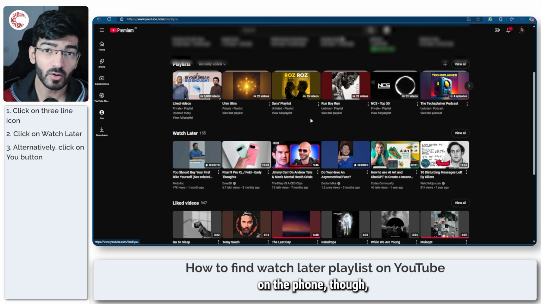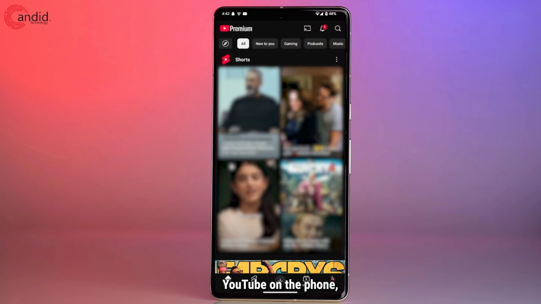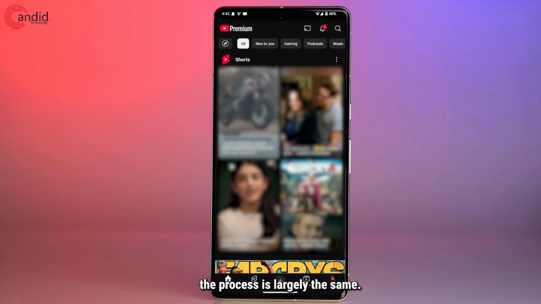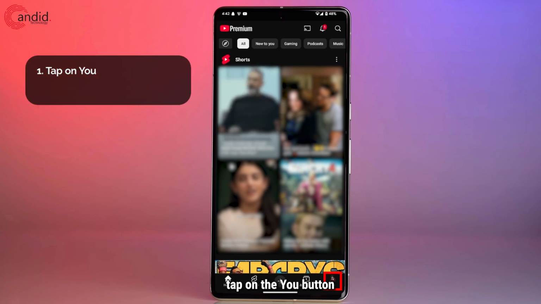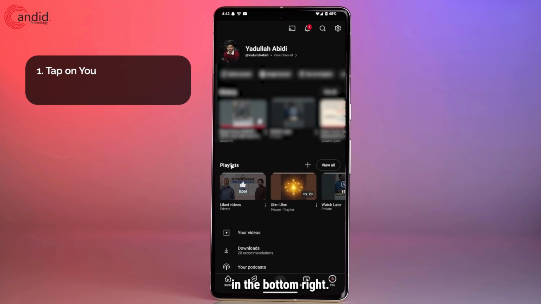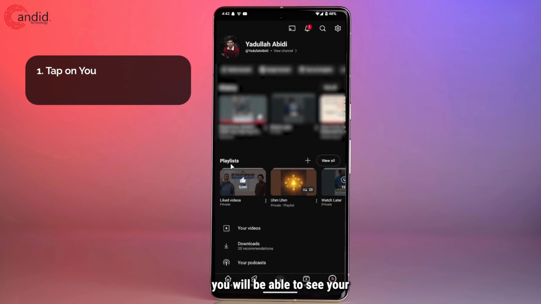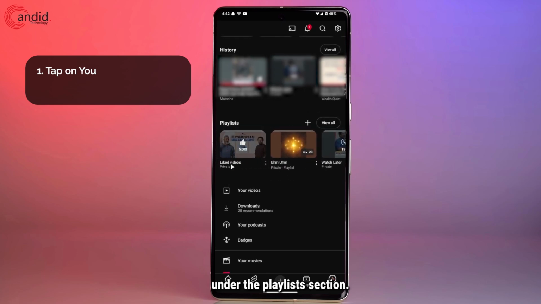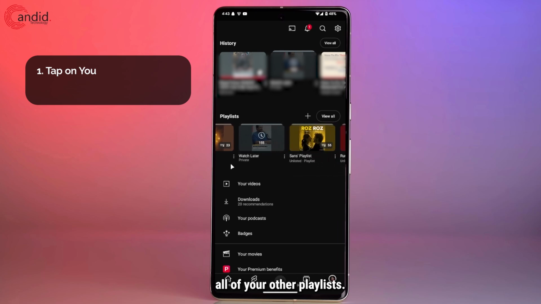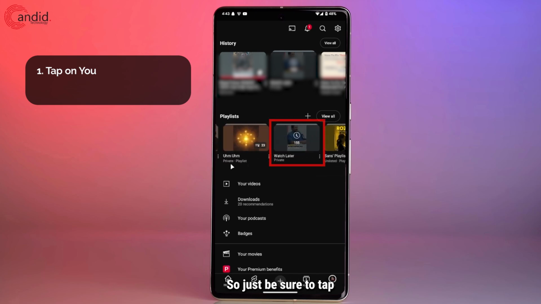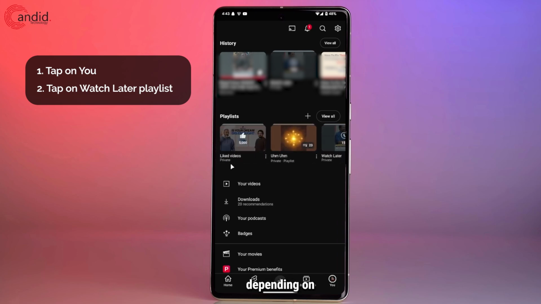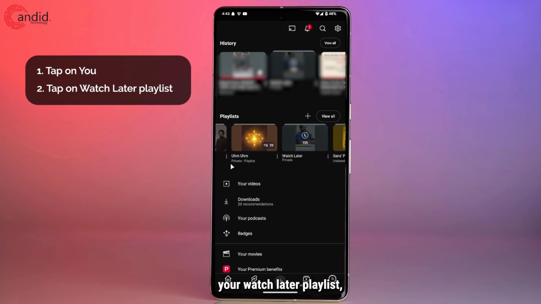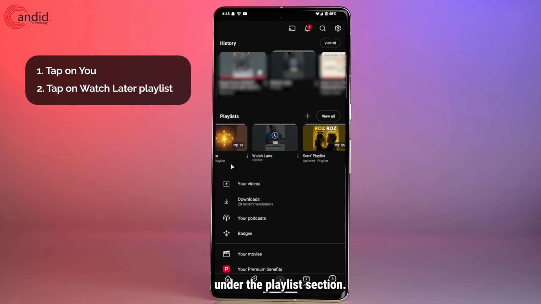If you're using YouTube on the phone though, it's a little bit of a different process. If you're using YouTube on the phone, the process is largely the same. All you have to do is tap on the U button in the bottom right. And in here, you will be able to see your watch later playlist under the playlists section. This will also include all of your other playlists, so just be sure to tap the right one. You may have to scroll a little bit depending on when you last accessed your watch later playlist, but it will appear under the playlist section.